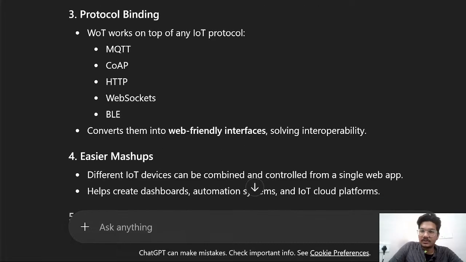Third, protocol binding. WoT works on top of the IoT protocols, which are MQTT, TCP, WebSocket, BLE. It converts them into a web-friendly interface, solving the interoperability problem.